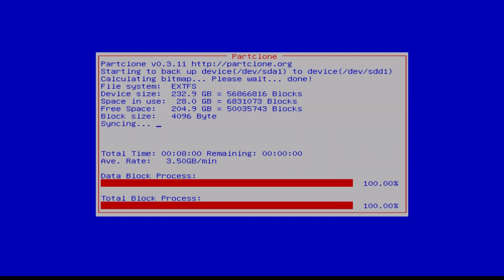And there we are. That part is now complete. It's now performing a syncing function. This does take a minute or so as well. And we wait.